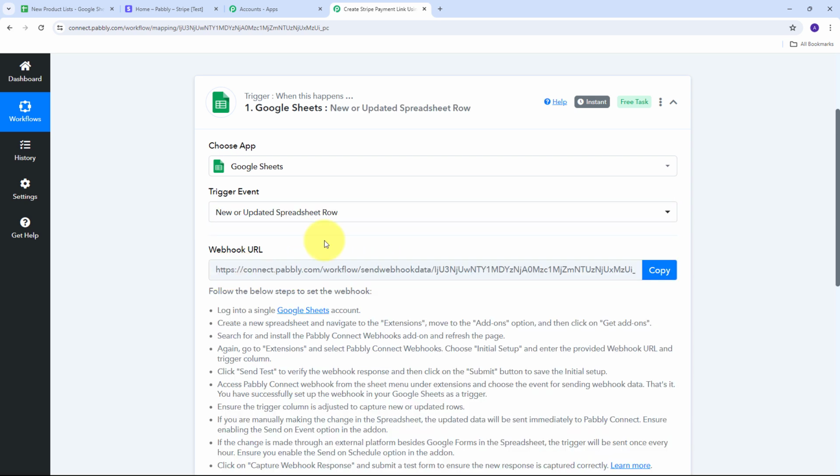And now what I need to do is I need to connect Google Sheets with Pabbly Connect in my workflow, and for that I need to use this webhook URL, and this webhook URL is going to work as a bridge between Google Sheets and Pabbly Connect.